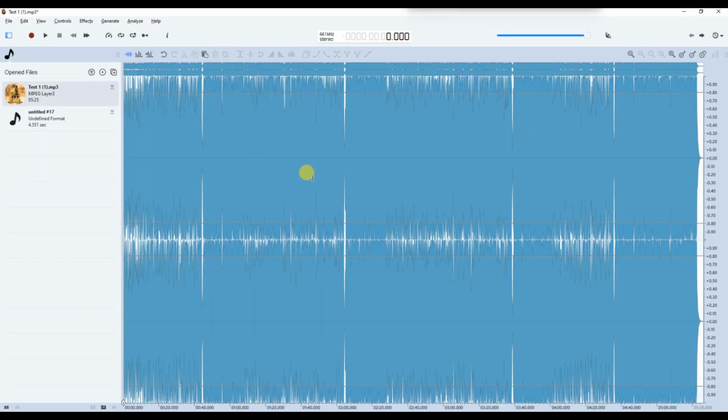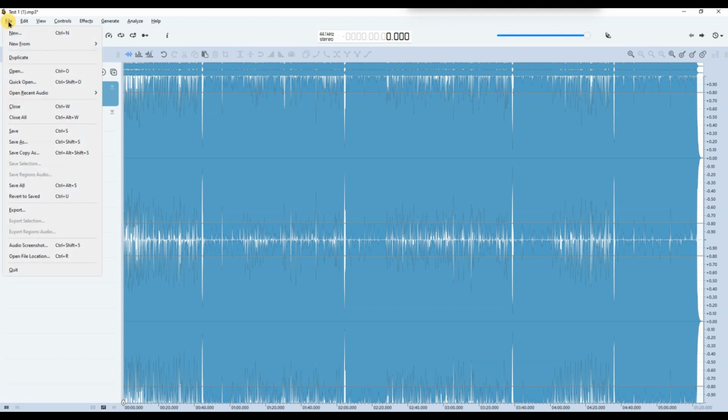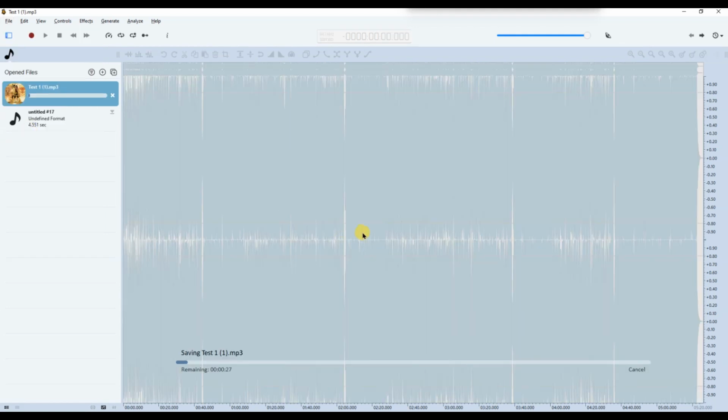To do this, you simply need to click on the File option in the top menu bar. This will open a drop-down menu with several options. Next, select Save if you want to save the project under the current file name.